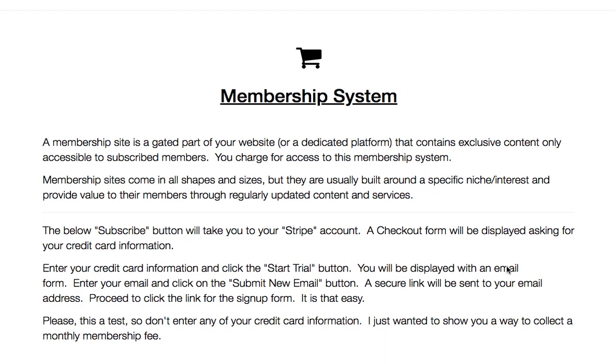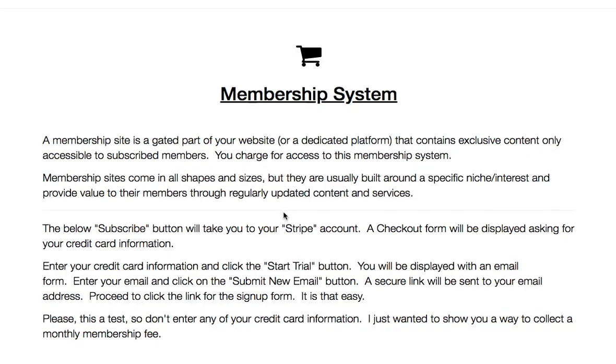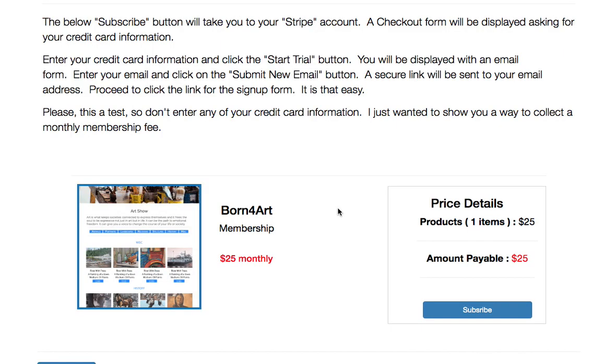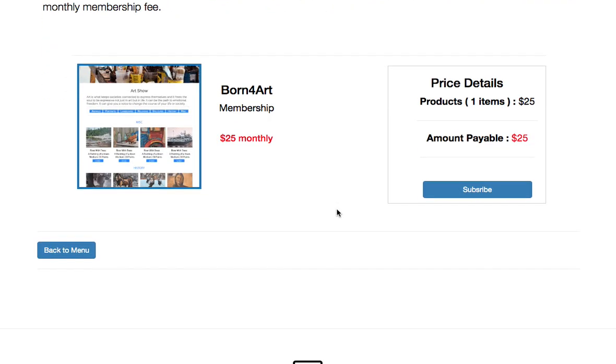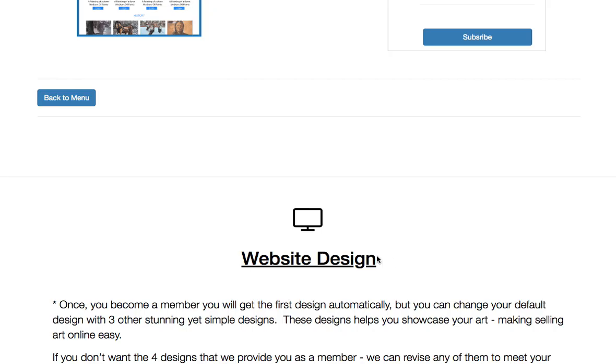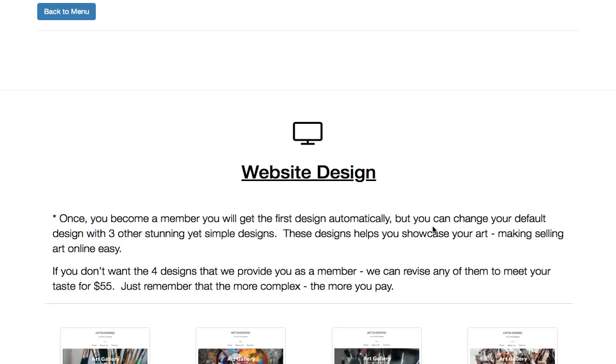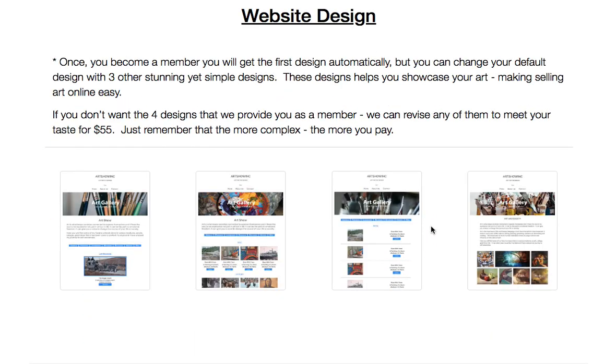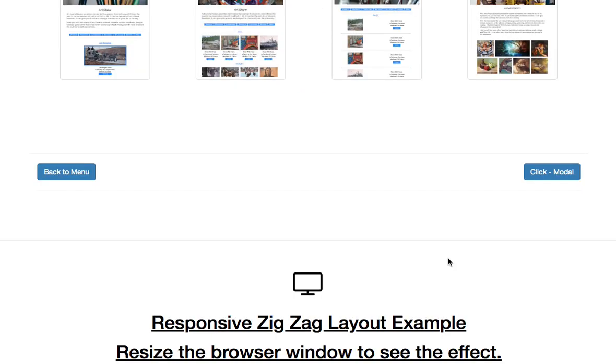Then, of course, you got your membership system, which I added and fixed. It's actually the card system. I just added some more description. Remember this one? Okay, and then you have your website design. This could be anything. It doesn't have to be this website. It could be recipes, whatever you want, depending on what the website is. I broke it down like this with different designs.